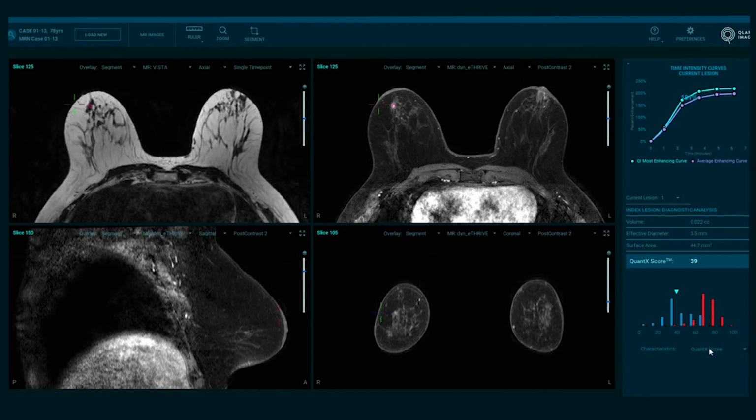And now we can look at the QuantX score, which is 39. So even though we had washout on the kinetic map, and we have an indication that perhaps it could be a more malignant looking lesion, here on the QuantX score, we're more in the benign domain, and then therefore we have to think about where our lesion is. The morphology of the lesion is very smooth, and because of the subareolar location, it could well be a papilloma.